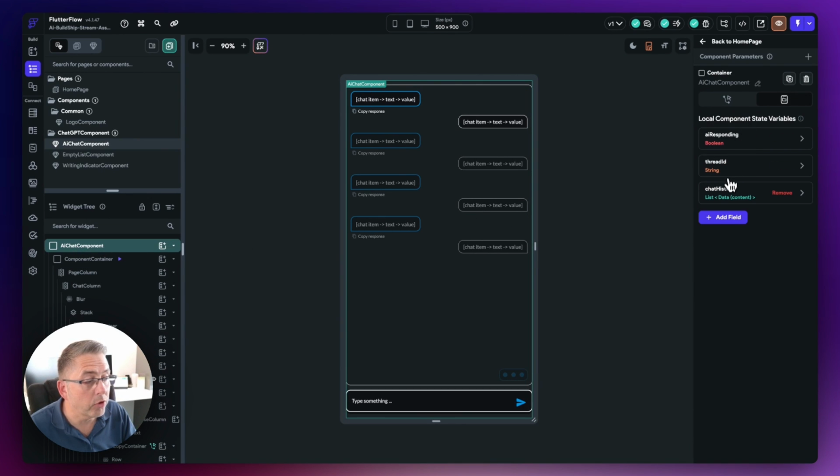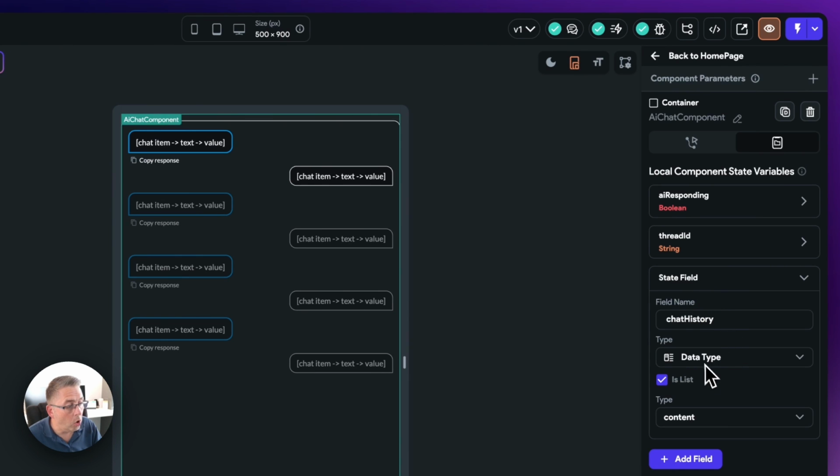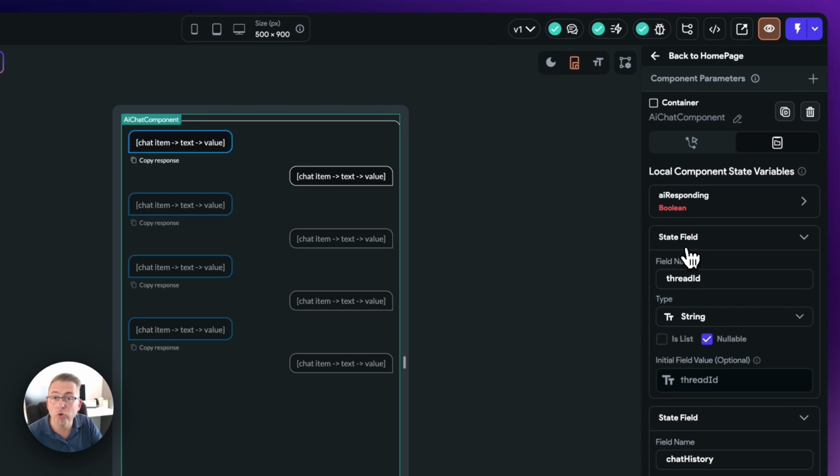We've got a number of component state variables. We've got the chat history here, which has a type of data type content, which I'll show you in just a moment. And then we've got the thread ID here. This is that thread ID I was talking about previously. What we're going to do is set this so we can track it inside the component. As soon as the chat starts, we get that first response back. We're going to persist the thread ID within the component state variable, and we're going to keep passing that back into BuildShip as the conversation continues. So that's there as well.